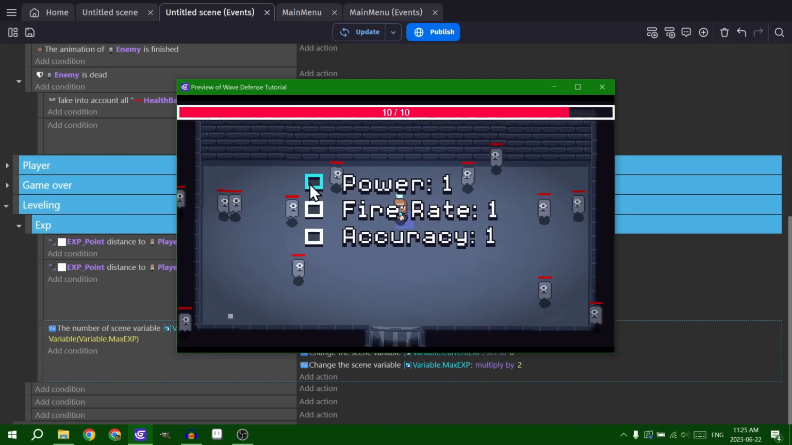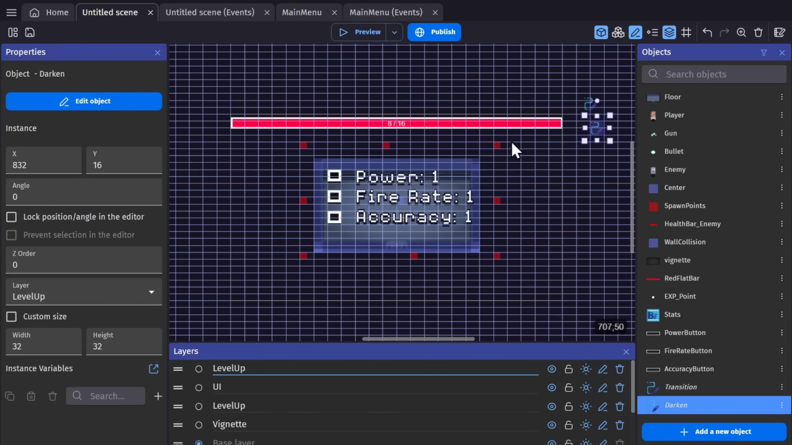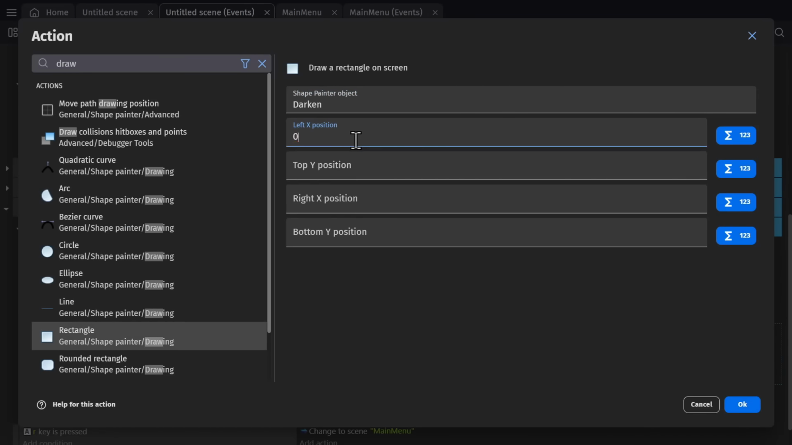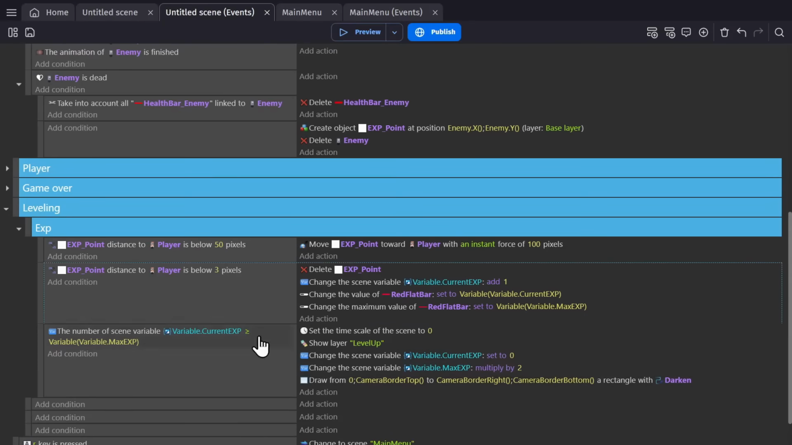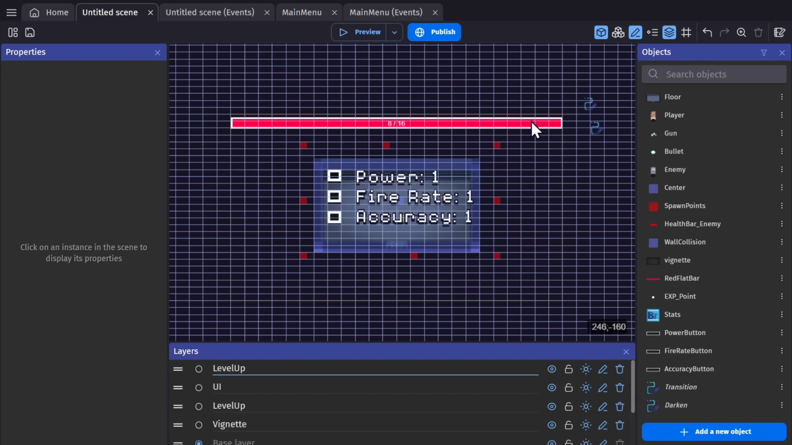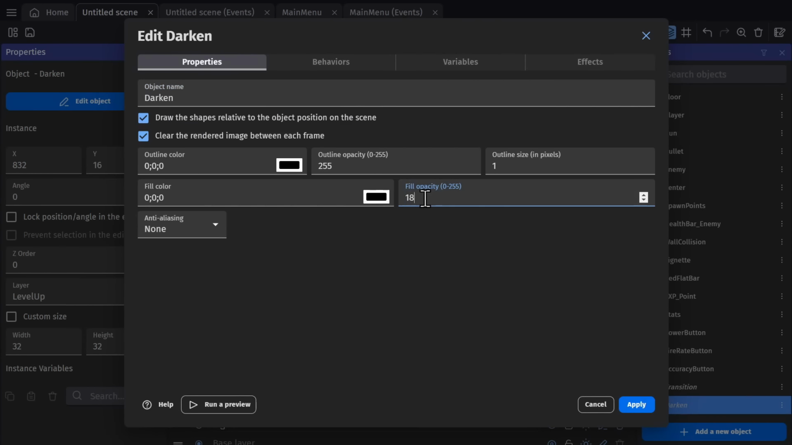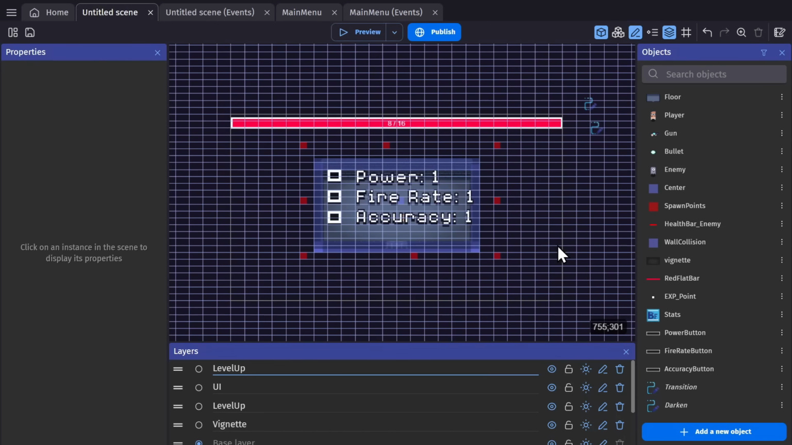Okay, so I need to add this part into the actual event sheet. And while I'm at it, I need to add a darkening layer here so it's not this bright. Okay, so I used a shape painter object to make a black rectangle the size of the screen, and then change its Z order to be lower than everything else on that layer. And we'll change this to 180, and that way it won't be completely black, it'll be transparent and you'll be able to see the background.